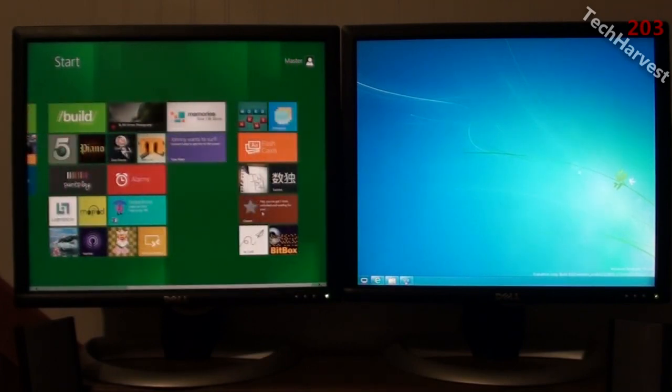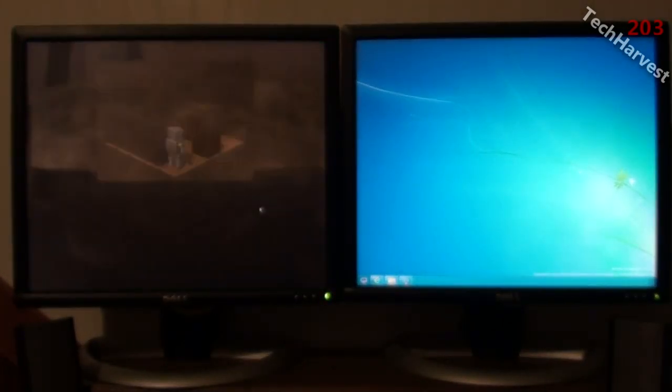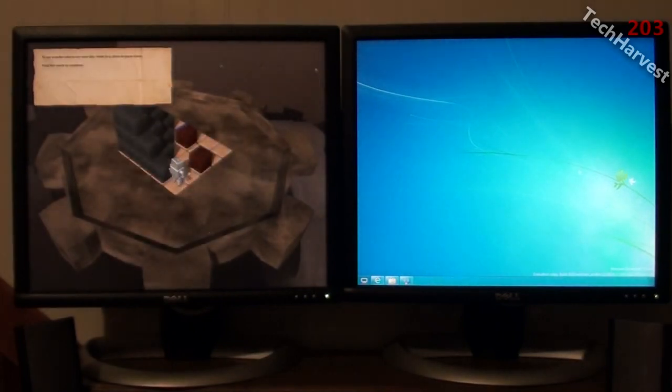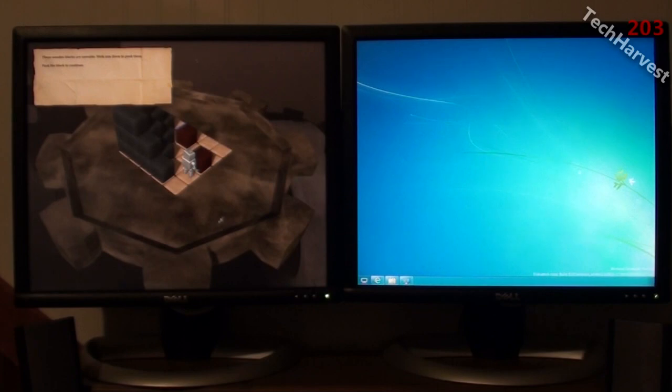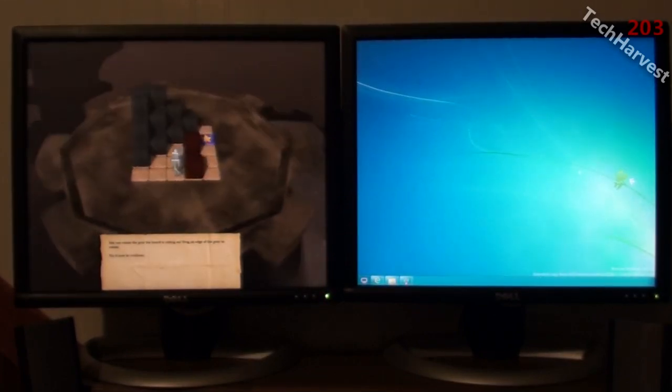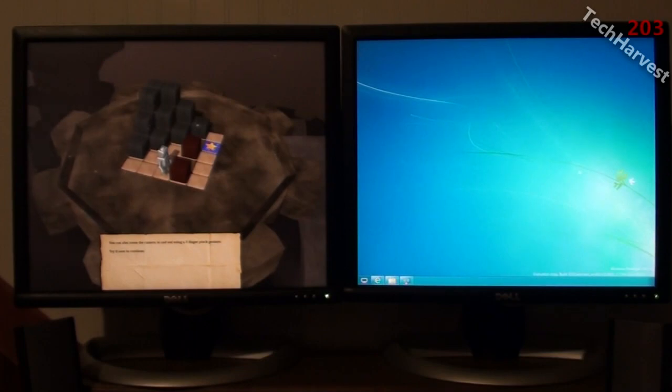Sodoku Copper, which is kind of an interesting game. I'll just enter that real quick. And you've got to move this little robot around. And this really shows you that this was meant for a touch-based interface, but you can use it with a mouse as well.